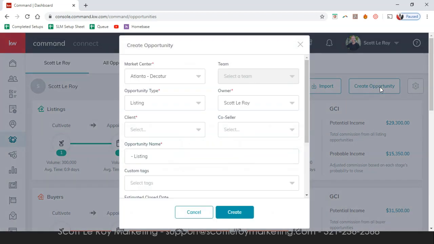All right, now once we click on that Create Opportunity option on here, we're then going to be able to see, first thing first, here's our market center. Anything that has the red asterisk on here, we will need to fill out. So I just want to give you a heads up on that one.